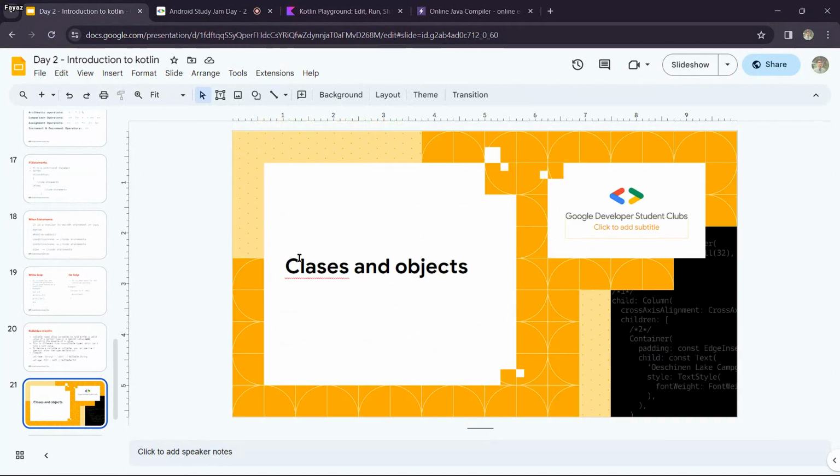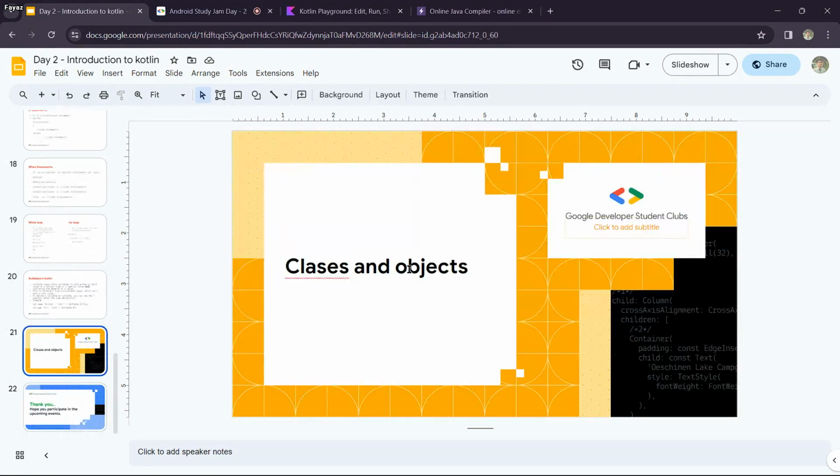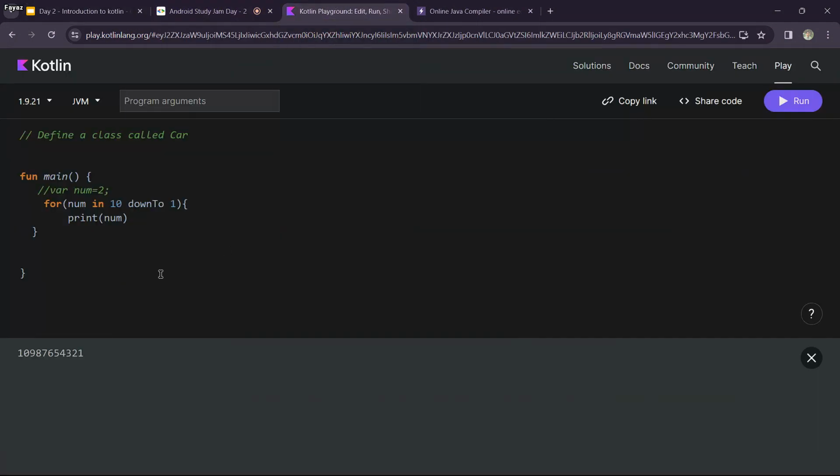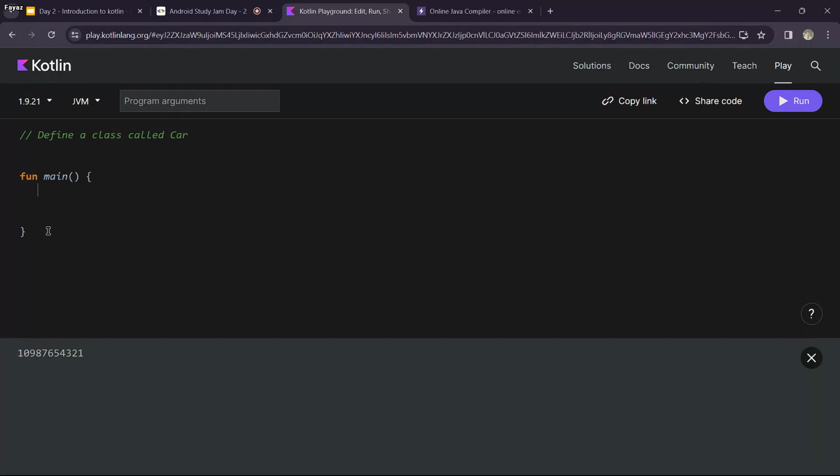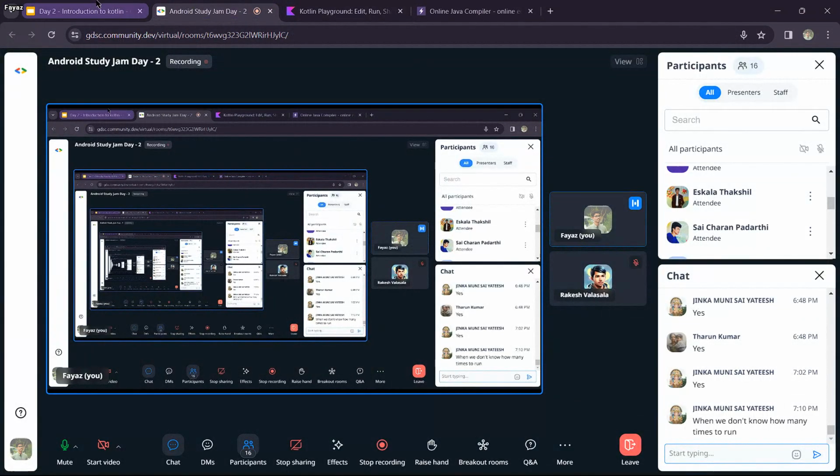Next we have classes and objects. Okay, we are going to complete it as early as possible. Let me explain classes and objects here. First, what is a class? Let me explain first what is a class.